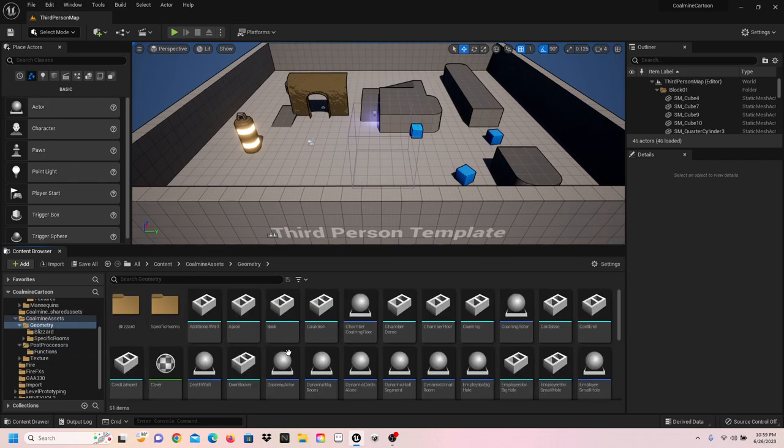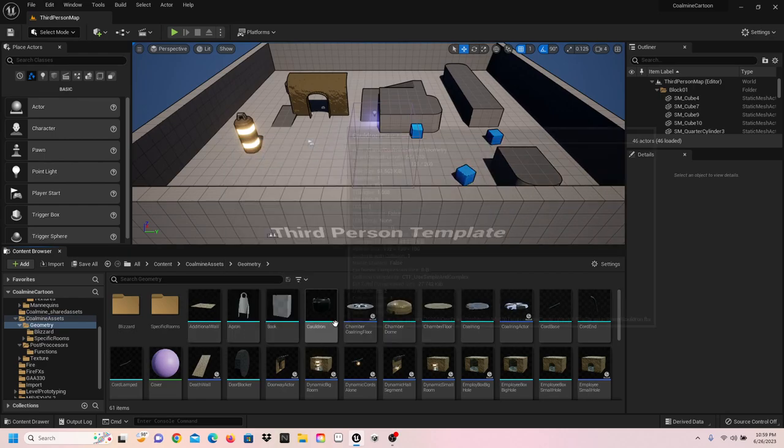Now we can head over to geometry. There's a couple that are specifically in their own areas. Overall, though, it's fairly simple.